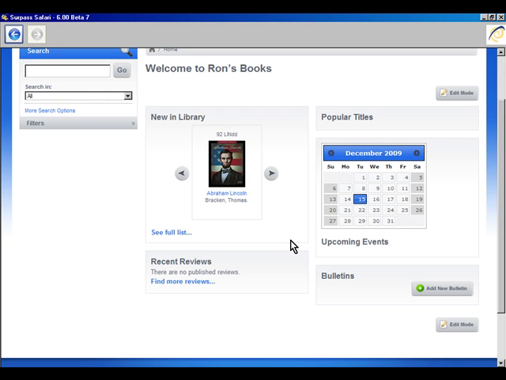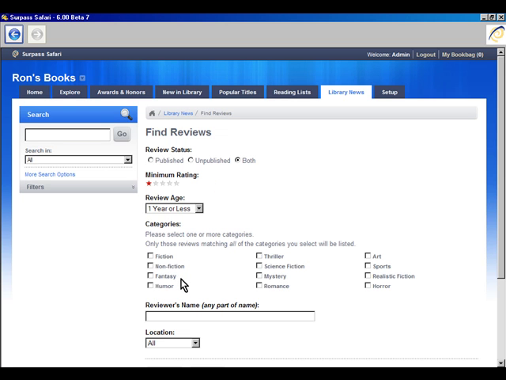What you'll do is go down to the widget for recent reviews. Click on Find More Reviews, and here you have some choices. You can look for published or unpublished reviews, or both. You can look for a minimum rating and age of the review, decide on how old the reviews can be before you decide that you want to go ahead and look at them for publication. And you can select the category of reviews that you want to look at. In my case, I'm going to choose fiction.